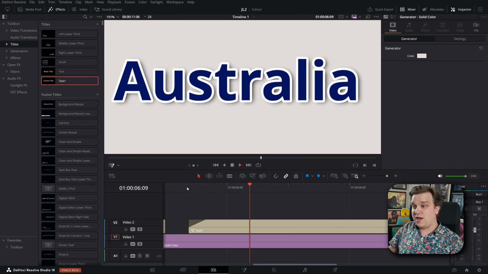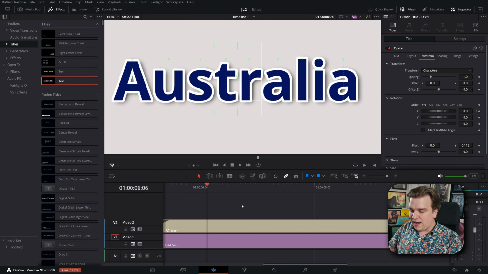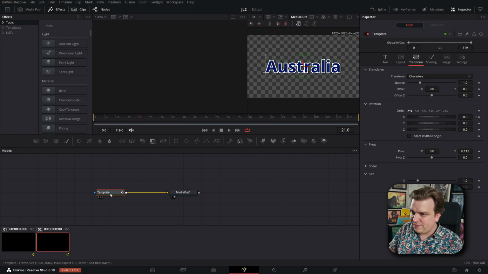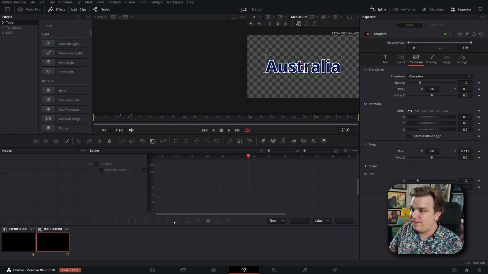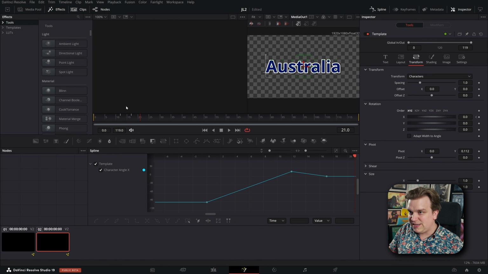This is not looking great for one reason, and that is these keyframes are still linear. You might be able to try to handle this on the edit page, but this is a great time to press that button, load this up in the Fusion page. I have this template selected. If I open up my spline viewer, click that character angle X, click this button to zoom to fit those keyframes, you can see a visual representation of these keyframes I have made.